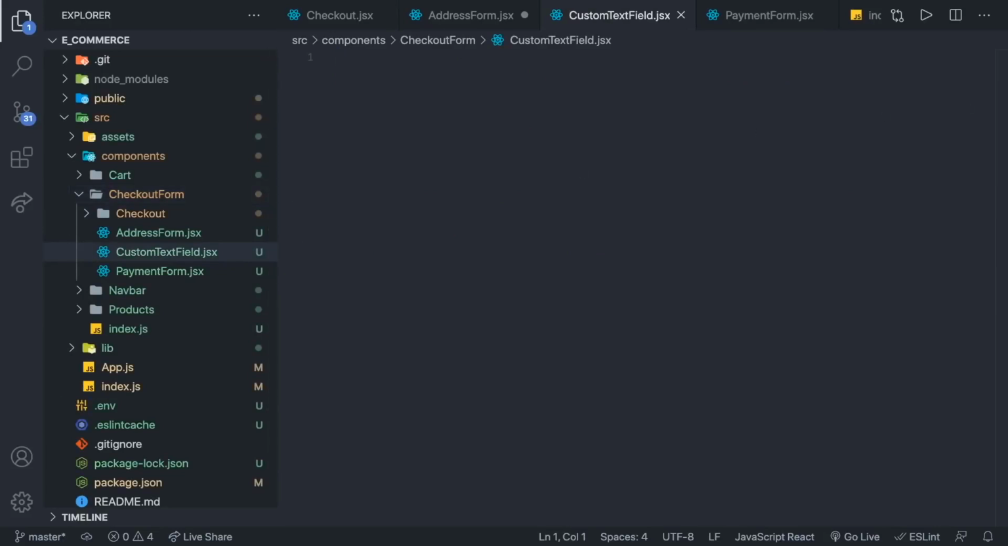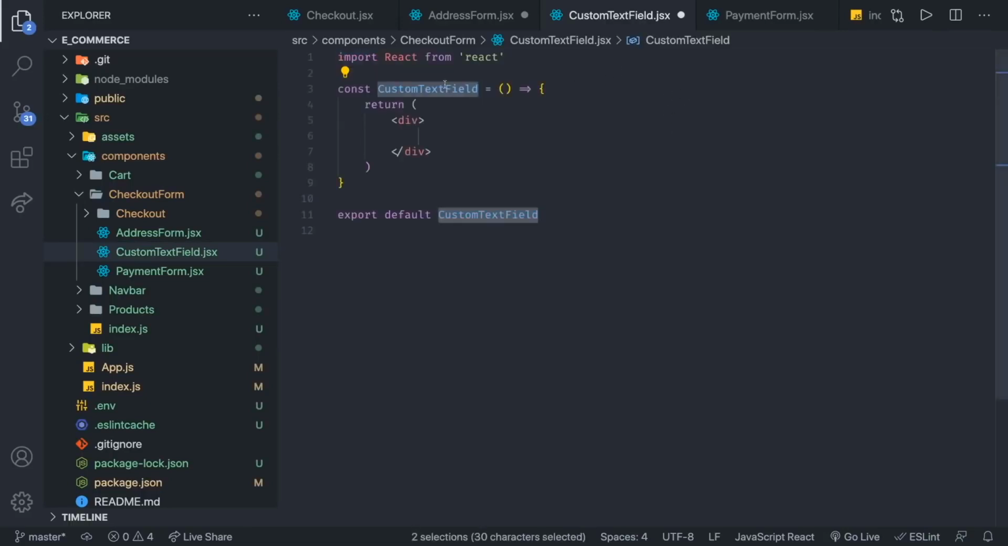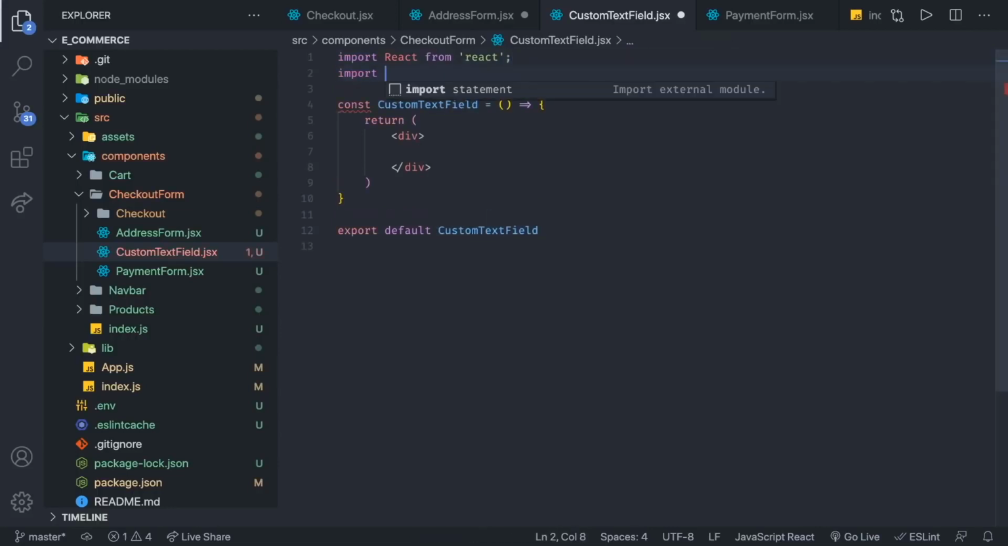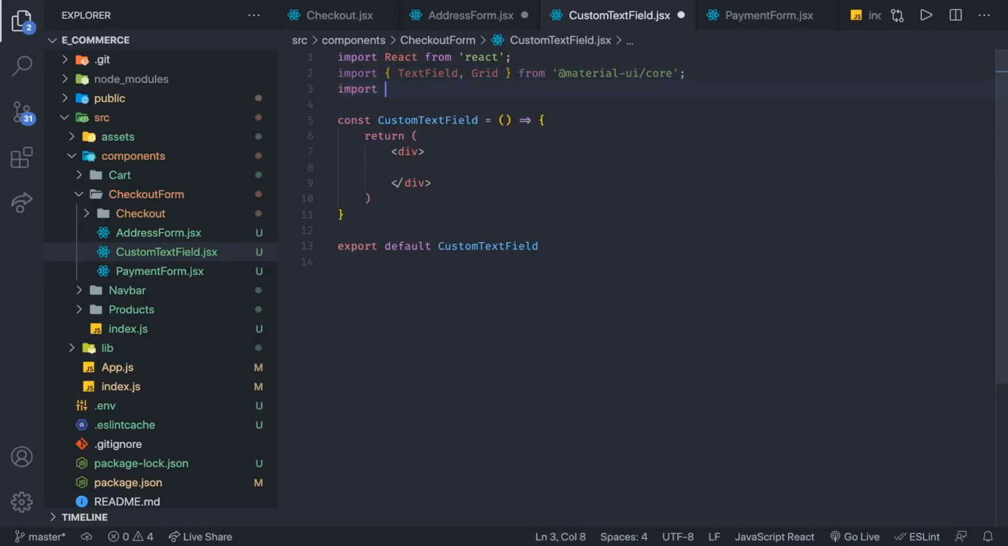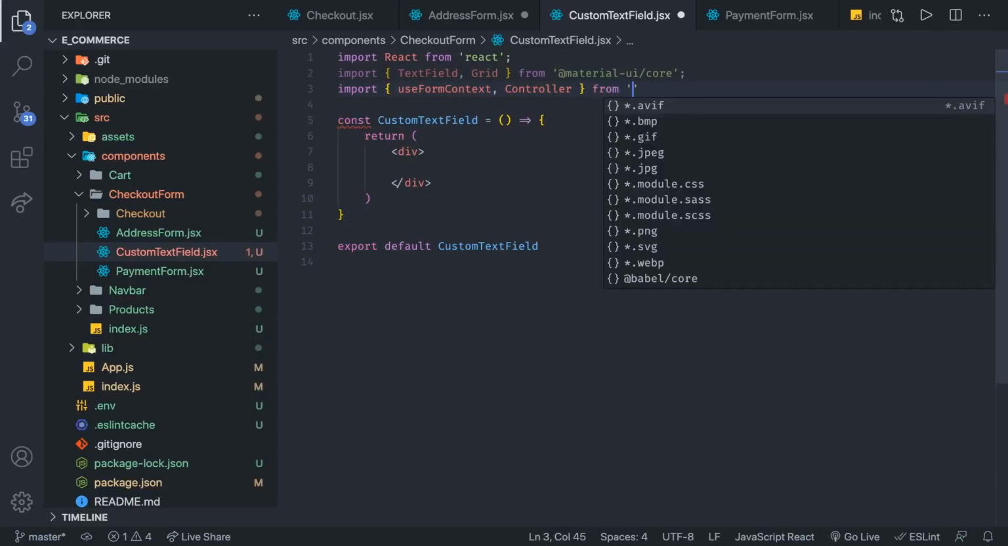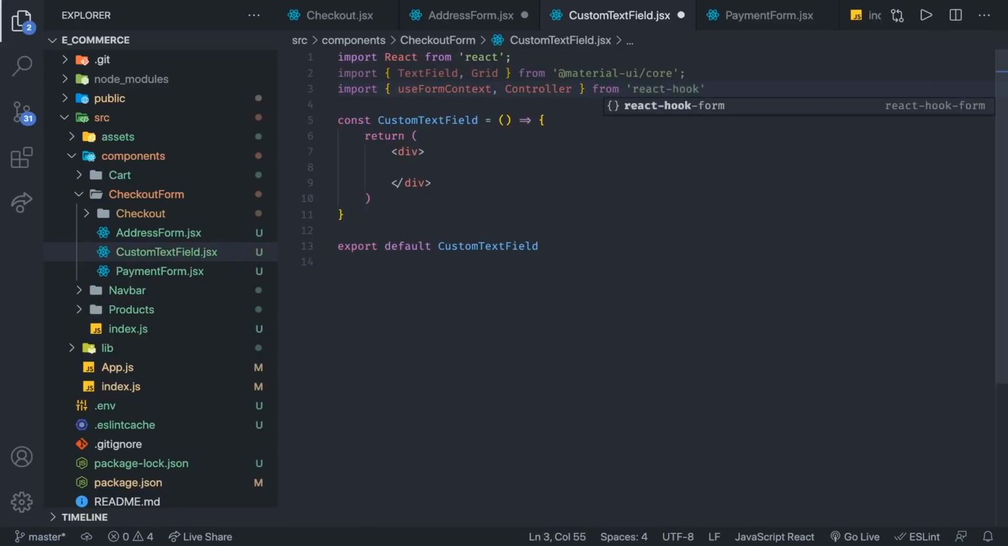So now, inside of that custom text field, we're going to create, again, a simple React arrow function component. It can be custom text field, and we're going to import some things from Material UI and also some things from the React hook form. From Material UI, we're going to get the text field and also the grid component. So this is from Material UI core, and from React hook form, we're going to get use form context as well as the controller with a capital C. And we're importing all of that from React hook form.